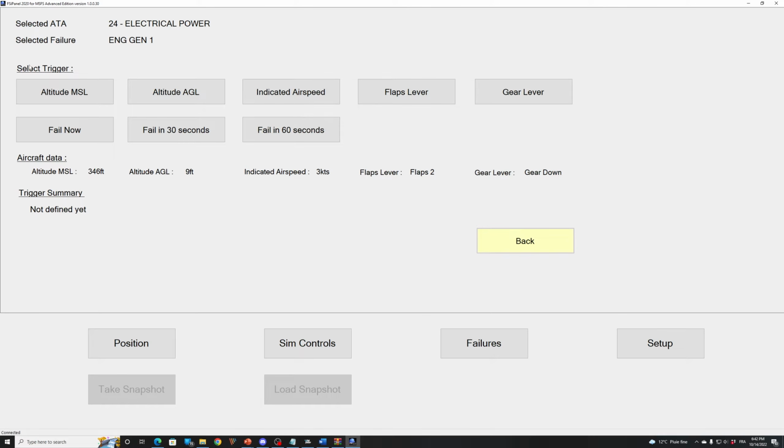Let's say I would like to fail the engine generator 1, and now I get to the trigger page, where you select when you want your generator to fail. Basically, we can fail it now, in 30 seconds, in 60 seconds. This is very straightforward. Or you can select an altitude MSL, AGL, and a dedicated airspeed, flap lever, or gear level. Below these buttons, you have the actual aircraft speeds, flap lever and gear position, as well as the altitude.